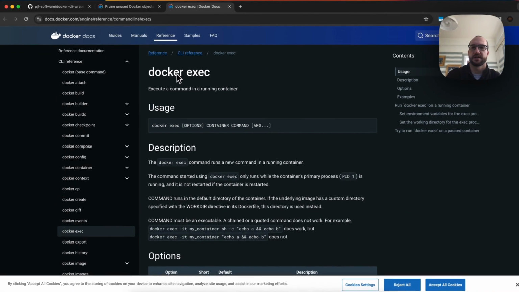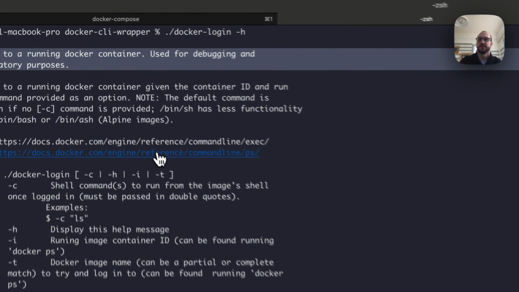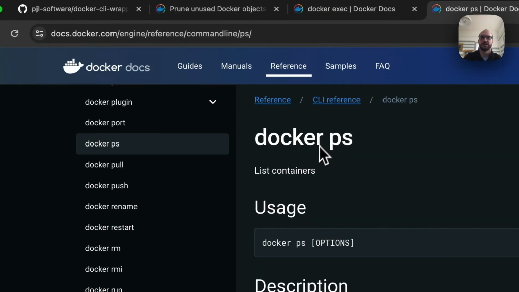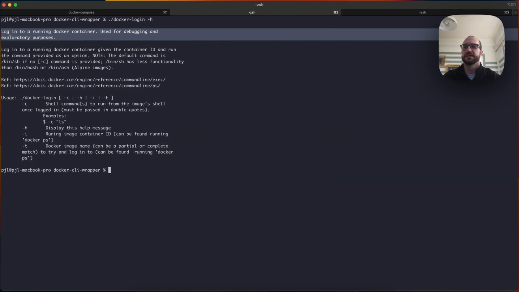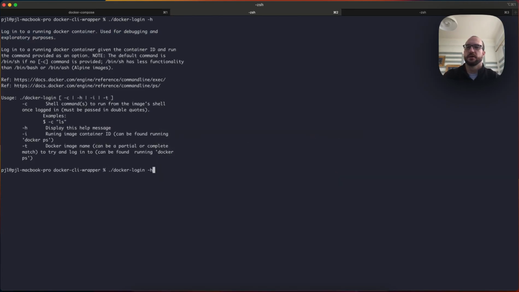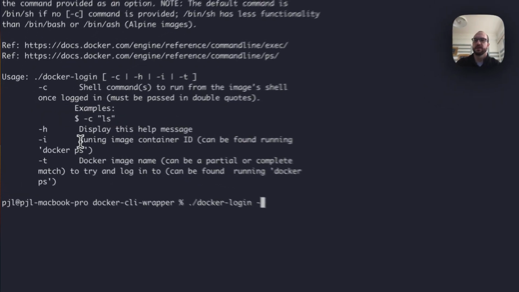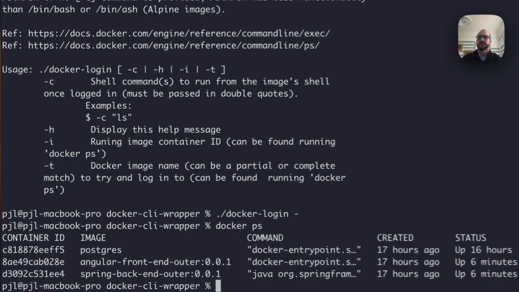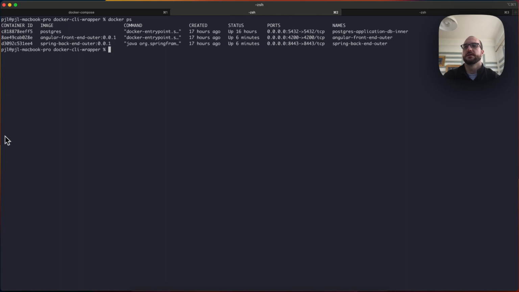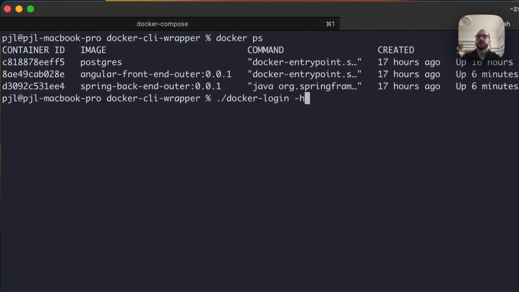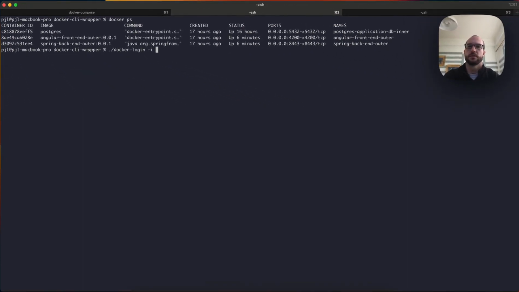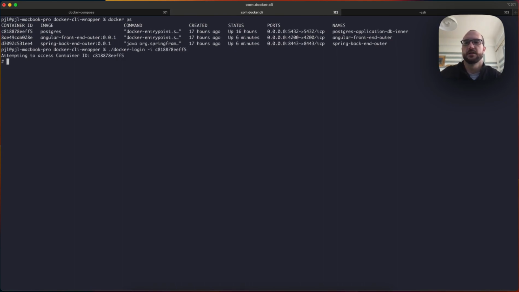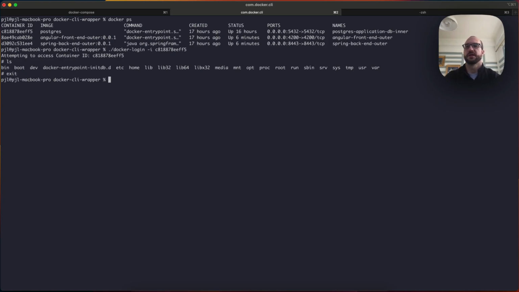So I use the Docker exec, that's what this is, and I use the Docker PS, which shows the running processes. So I can say Docker, and then I can either give it the running image container ID, which I tell myself you can get by running Docker PS. So I'll run Docker PS and take a container ID, and then I can do the ID, and it logs in. So that's pretty cool.